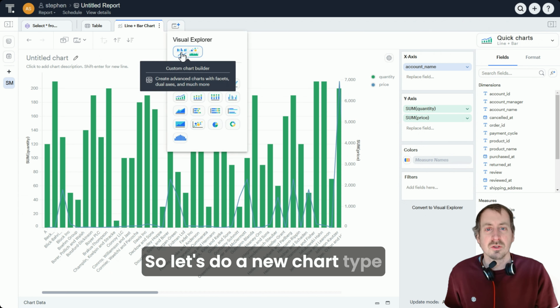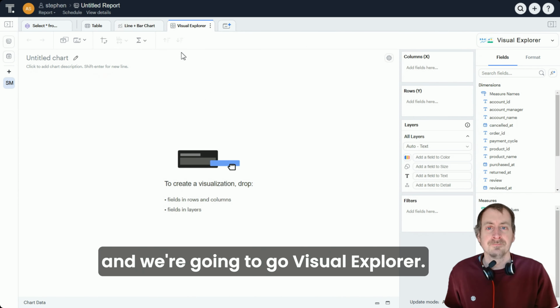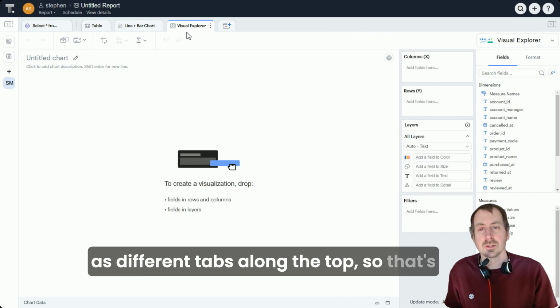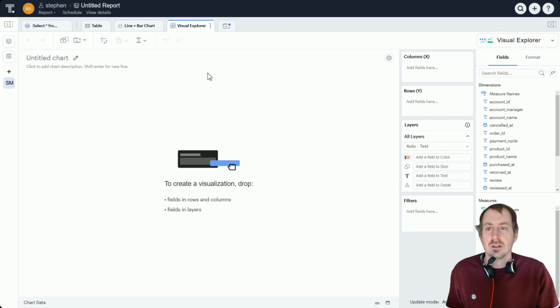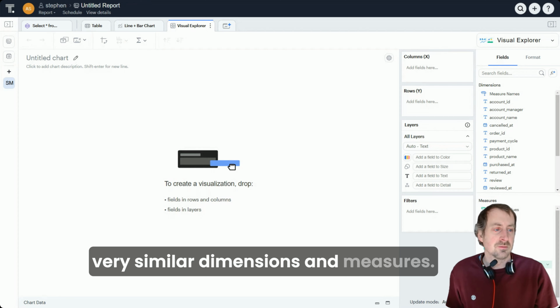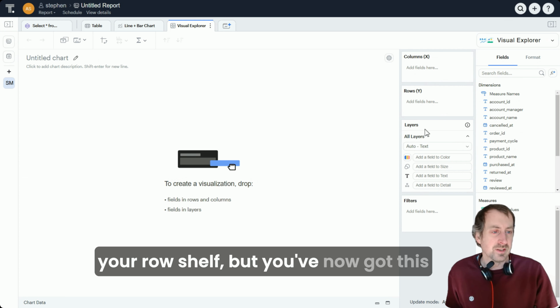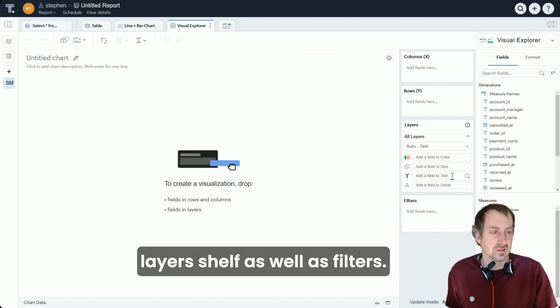Let's do a new chart type, and we're going to go Visual Explorer. You can see these are just laid out as different tabs along the top, so that's quite useful to be able to refer back. So now we're in the Visual Explorer. Here you can see it looks very similar. Dimensions and measures down the right. You have your column shelf, your rows shelf, but you've now got this layers shelf as well as filters.